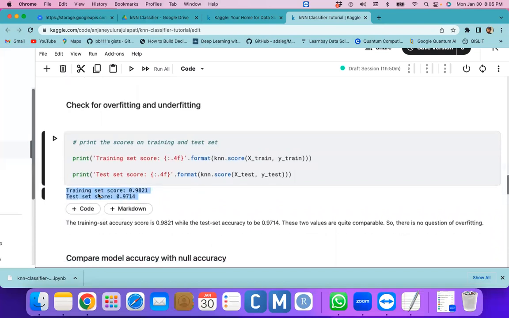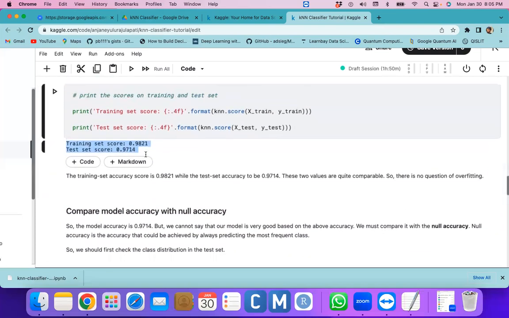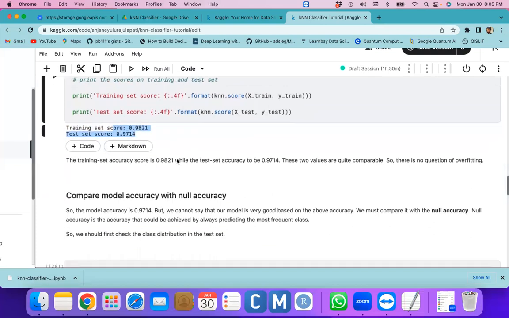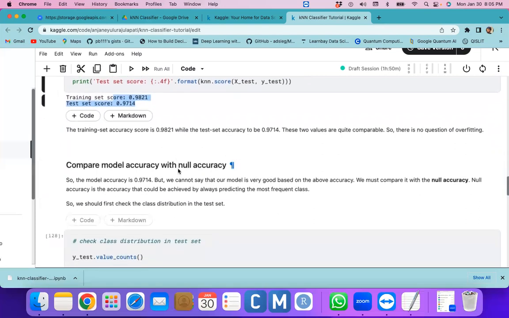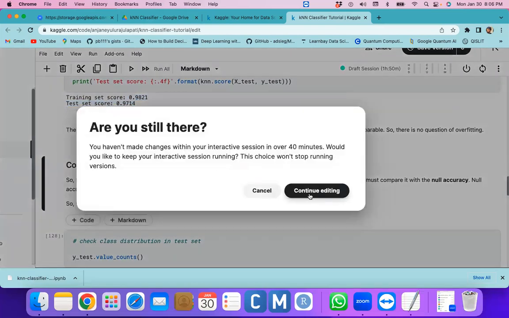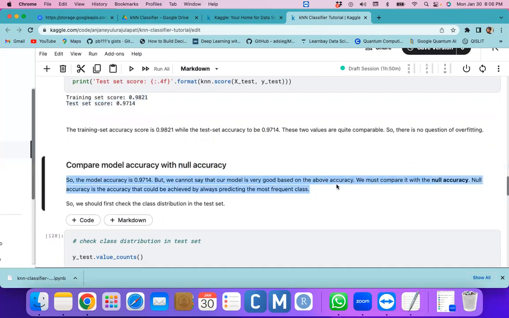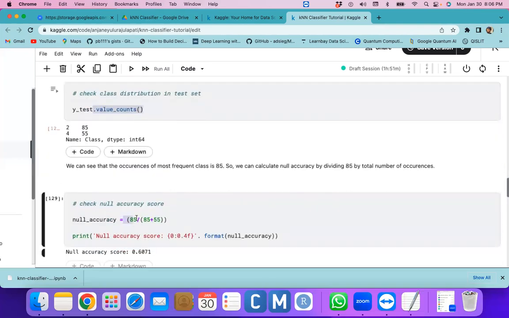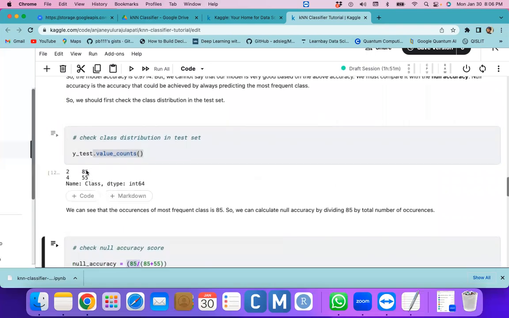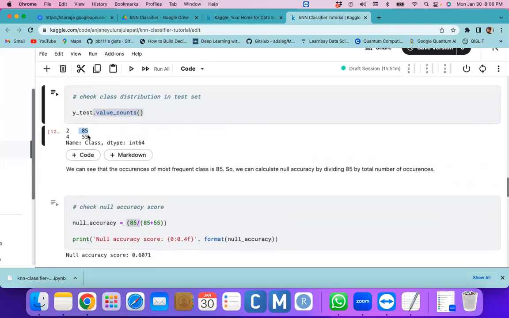Approximately the same. So even if you have good training and testing is giving high accuracy, we cannot conclude that my model is good. So how can we say my model is good? Based upon the null accuracy. Null accuracy in the sense, we would like to find the sum of most frequent samples divided by the sum of total samples. There could be 85, right? It's the most frequent, 85, and the total could be 85 plus.